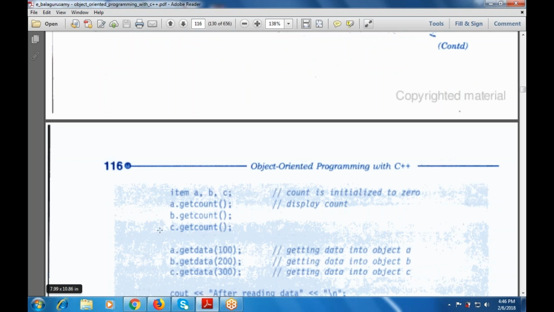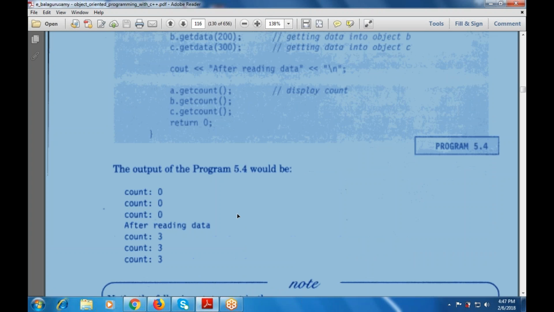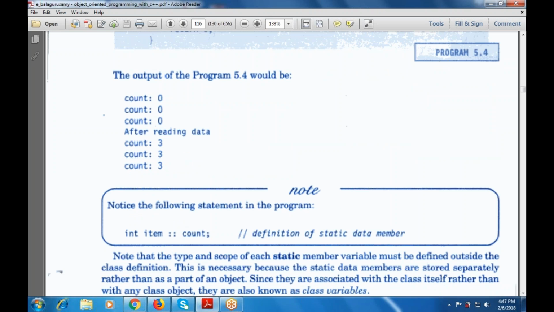There are 3 parts in this: get count, and the get count. Again there is A dot get data 100, B dot get data 200, C dot get data 300. So this is after reading the data. These are the values that will be assigned. That is the display the count. The output will be count 0, count 0, count 0. After reading the data, the count will be 3, 3, 3.